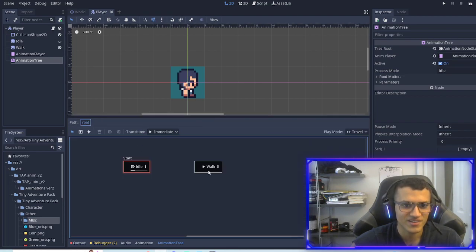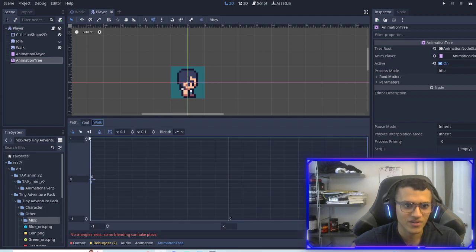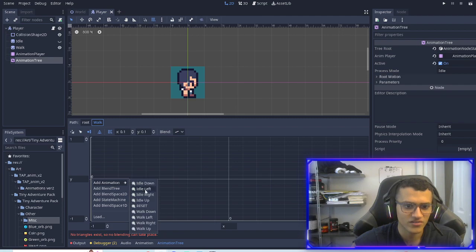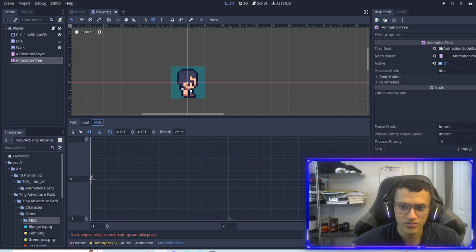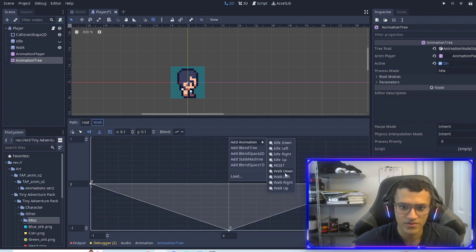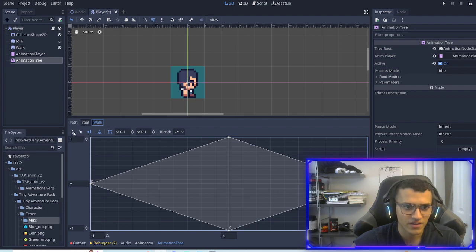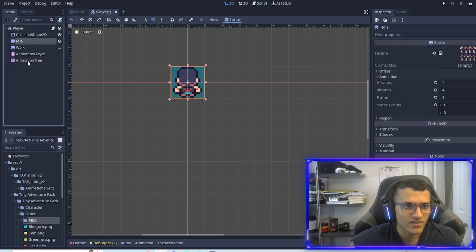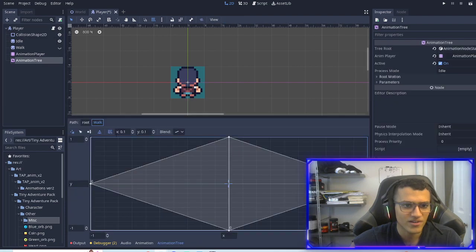So let's go to our root, and let's edit our walk animation as well. Let's do the same thing. We're just going to add our animation. So we have walk left, walk right on the right side, then walk up on the bottom, and then walk down on the top. And now we have our little square. And we're going to set this guy on the bottom. And I wonder. Yeah, okay, here we go. I think it does work.